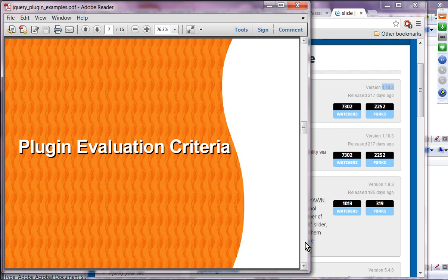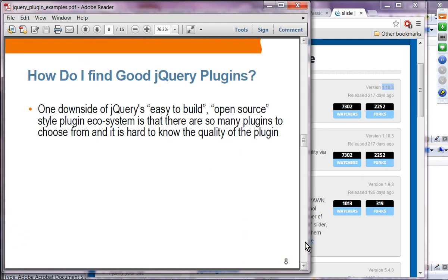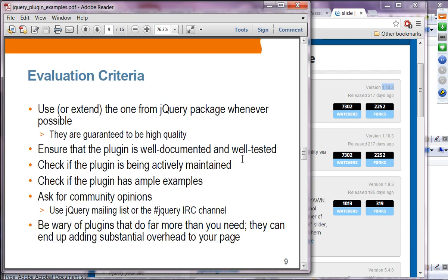Plugin evaluation criteria. One downside of jQuery's easy-to-build, open source style plugin ecosystem is that there are just too many plugins to choose from. It's a nice problem to have, and sometimes it's hard to know the quality of the plugin. For each functionality there are in fact many choices, so you have to choose the one that meets your needs. There is a certain set of criteria that you want to use.